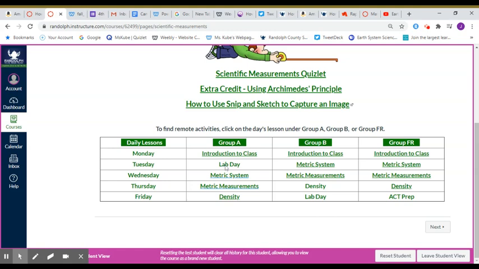And this is what I meant by the flipped classroom. See how it's Introduction to Class, Lab Day. Not a very good week to show this because of this introduction to class. I'm not going to redo the same lesson for Group B when they come. So they'll be doing density. But for the most part, these two days for Group A will be the same as what these two do for Group B. And these will be the same for Group A as it is for Group B.